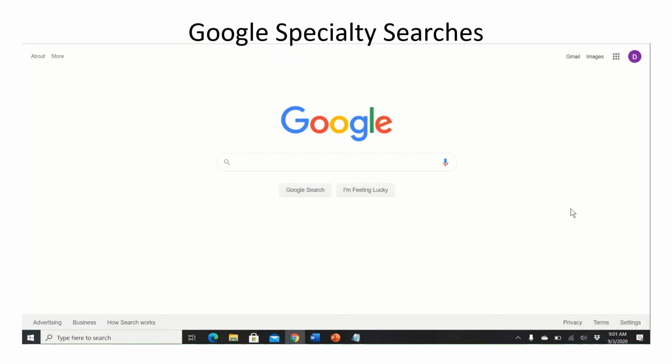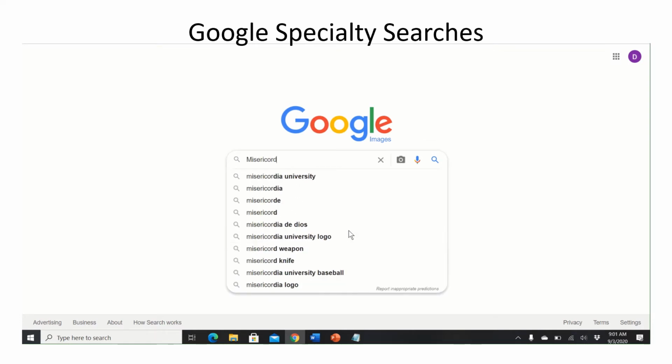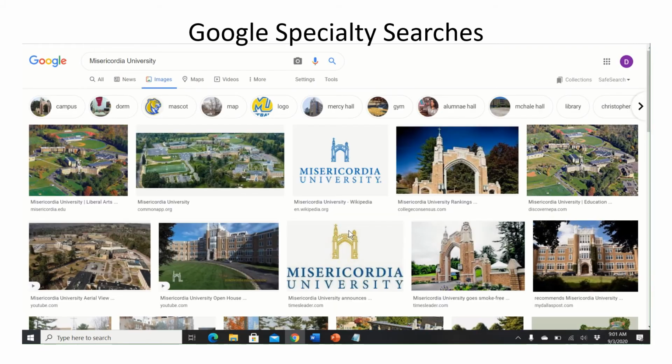Now let's take a look at some of the Google specialty searches. The first specialty we'll take a look at is images. Many people will click into images in the upper right-hand corner of Google, and then they'll type something. So, for example, I could type something like Misericordia University, and then we'll find all kinds of images and categories of those images up top.